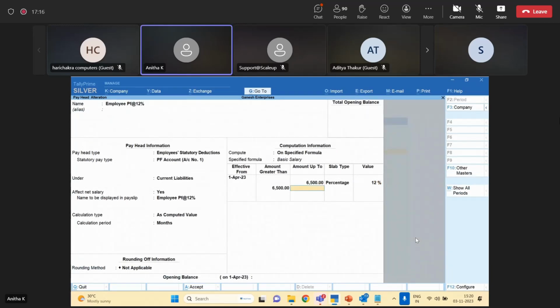Okay, and some companies, as I told you, up to a certain amount of salary, it will be 12%. After that, they want to give some fixed value. So that also is possible. They can define this slab also. Up to 6,500, it's 12%. Above 6,500, I want some fixed value. वो भी हो सकता है.